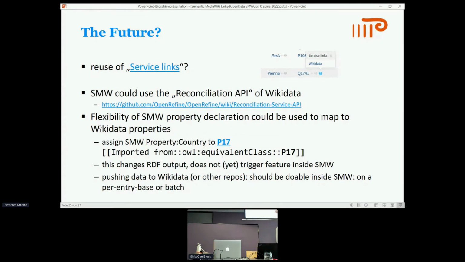Also, one idea would be the reuse of service links. So I want to basically be able to use this idea of service links in my template maybe. This is a special property. It's of type coordinates. Someone has provided 3 different mapping solutions that I can click on, and then it will show me this. This should not be too hard to implement. I think it's a nice idea.